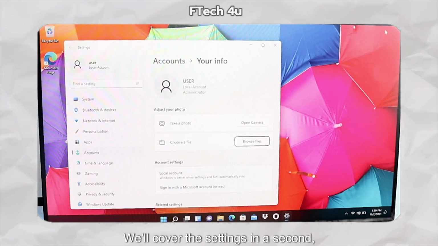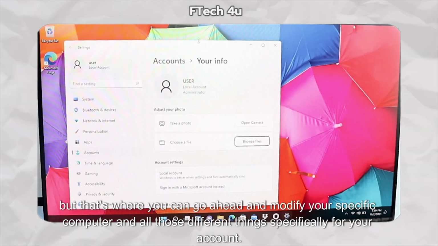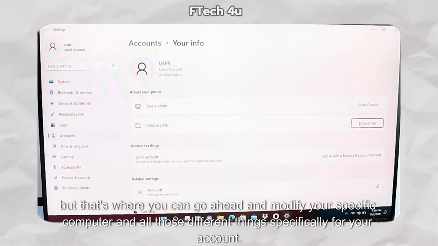Don't feel like this is a new area. This is just the settings panel. We'll cover the settings in a second, but that's where you can modify your specific computer and all those different things specifically for your account.